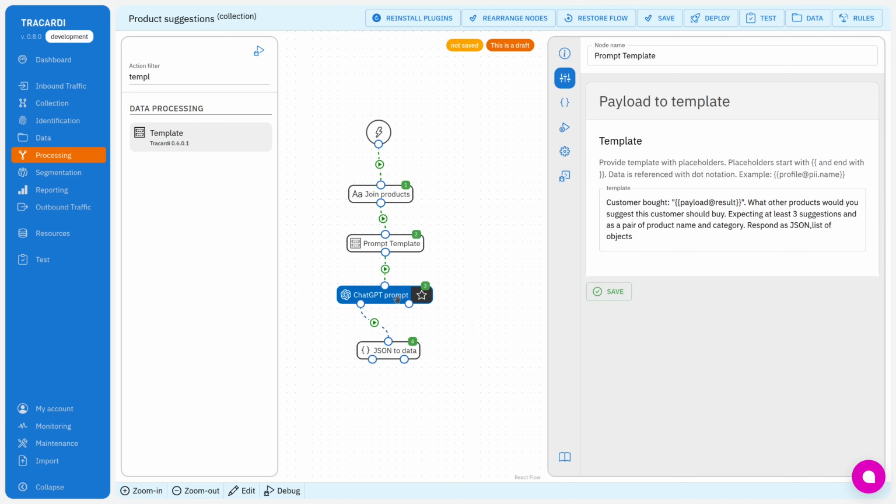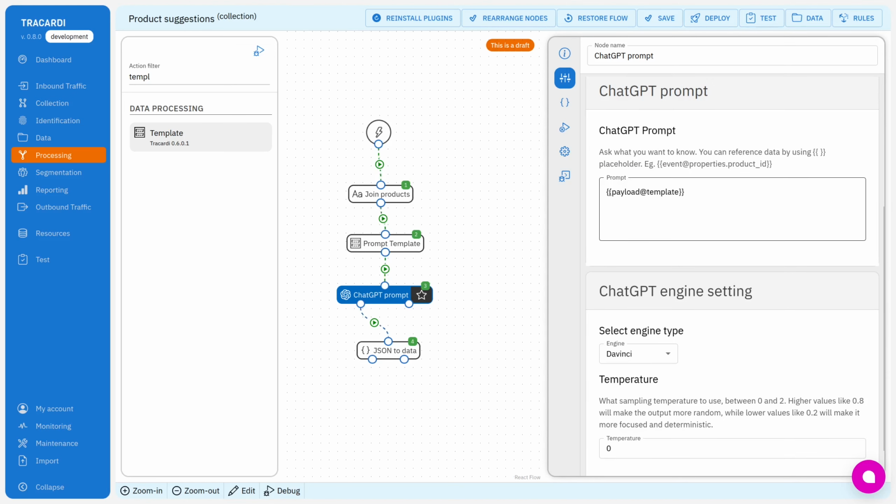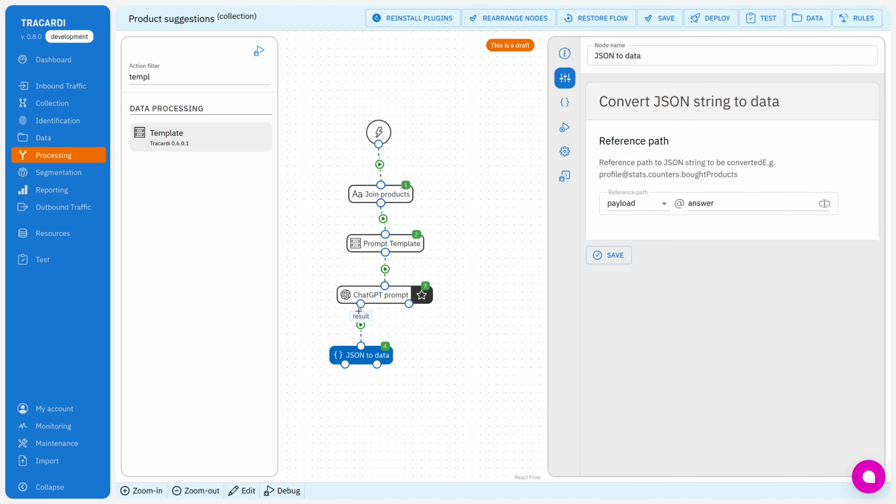Okay, and then I'm sending this to ChatGPT. I've created a resource where I typed my API key, and I'm sending this payload, this template that I've created here, to ChatGPT. And I'm using DaVinci. This is a ChatGPT model. At the success, when ChatGPT responds, I want the answer to create an object that I can save in a profile, for example. Okay, so let's run it.